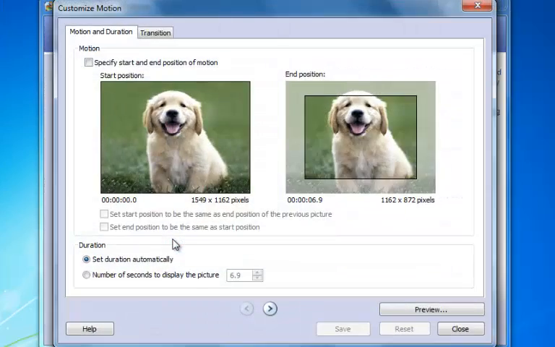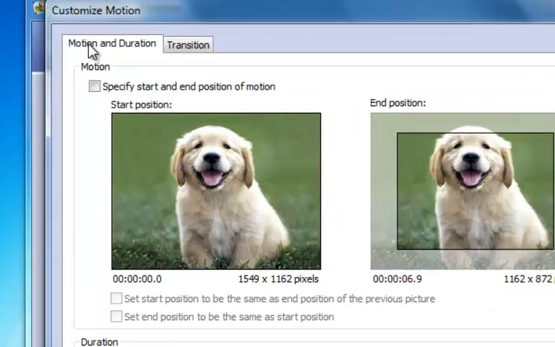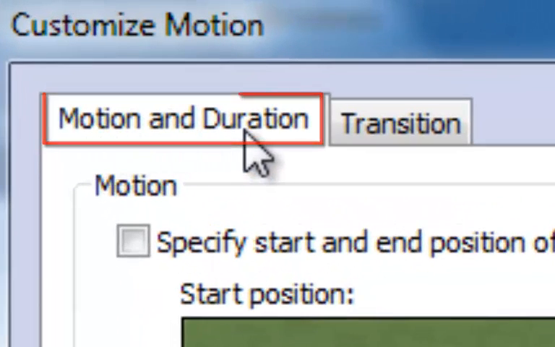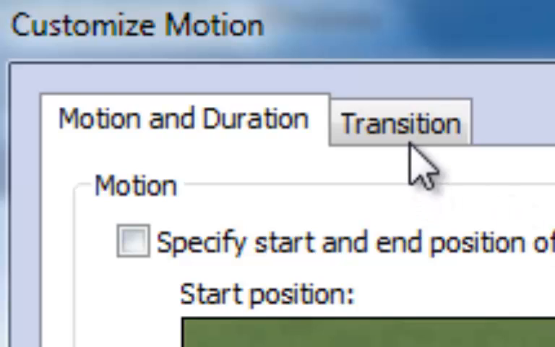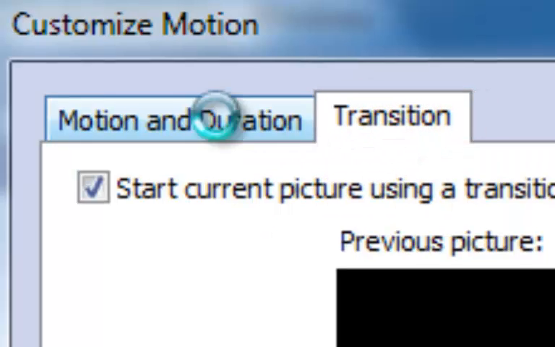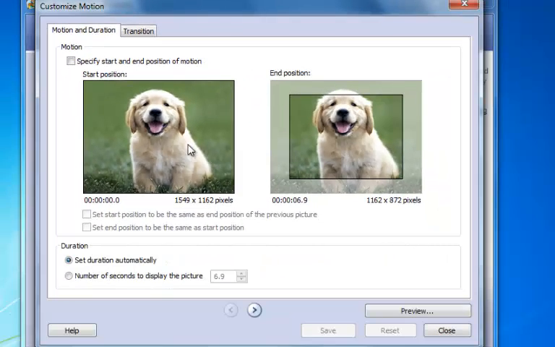Click on this button. It's going to open a new window. You'll notice that there are 2 tabs, one called Motion and Duration, which is what we're looking at now, and another called Transition. Let's start with Motion and Duration. Motions refer to how the still picture can now pan across the screen, tilt up and down, zoom in and out. It can add an interesting effect to the appeal of your video. So it's good to use motions.